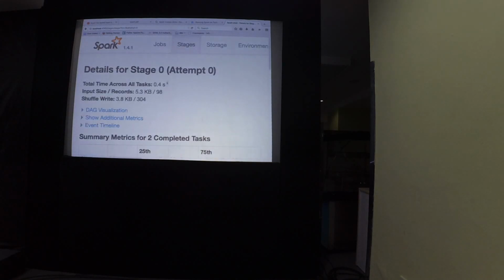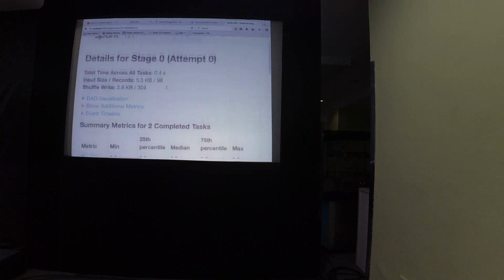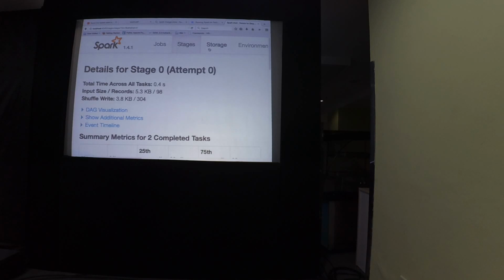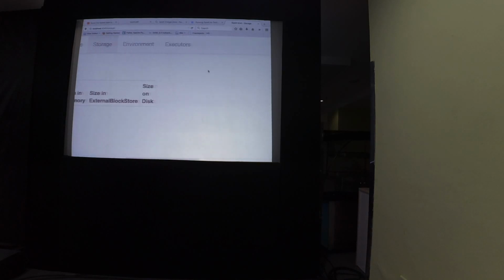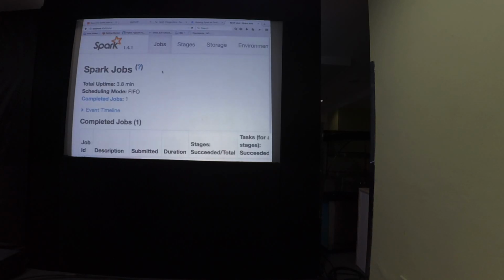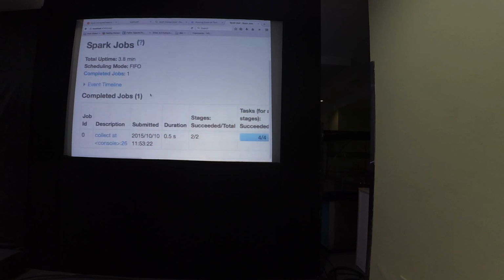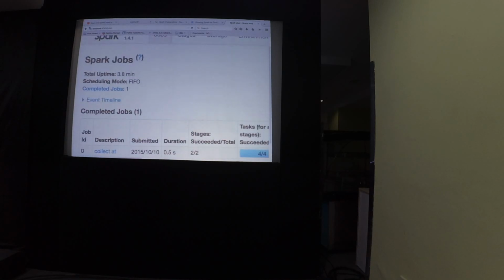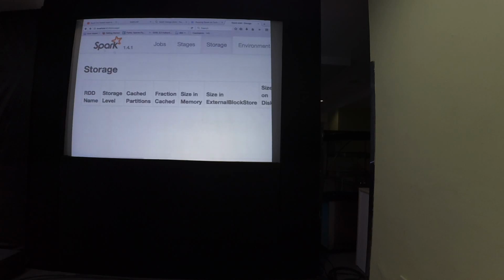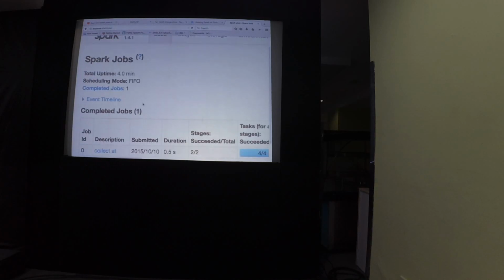You can also go into the storage tab. When you persist something, it will show how many partitions and other details you can get here. Okay, so this is all about lineage.